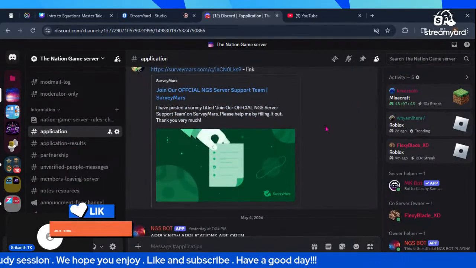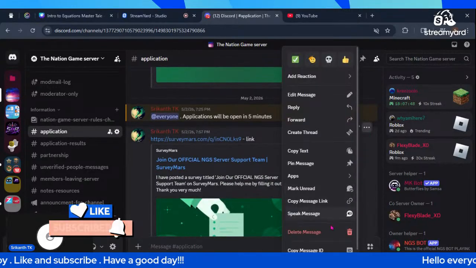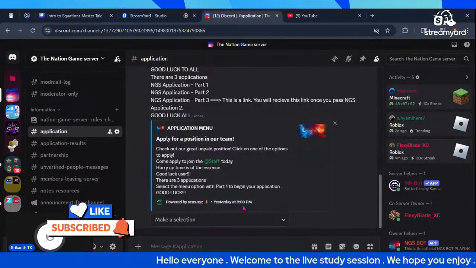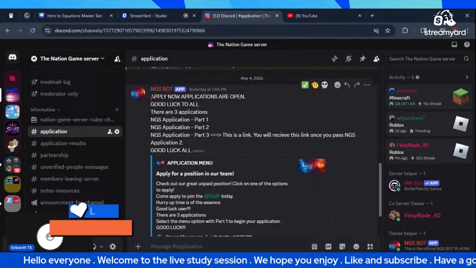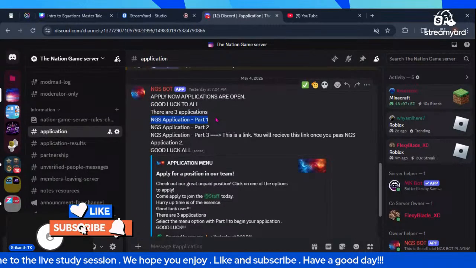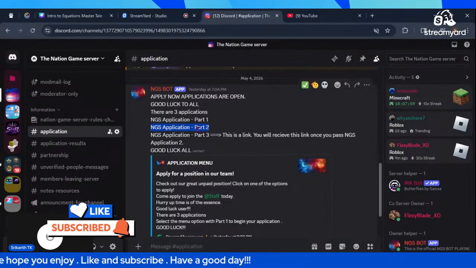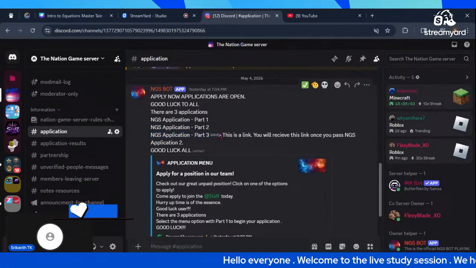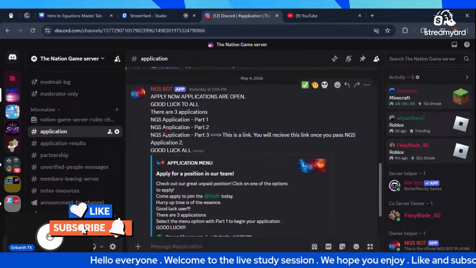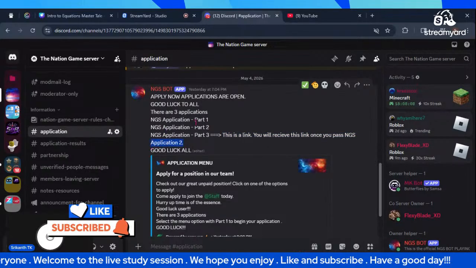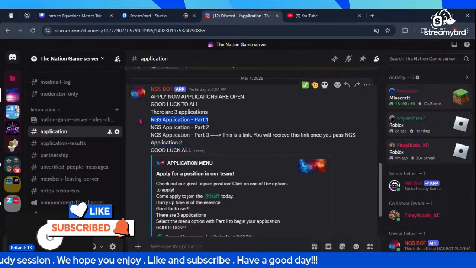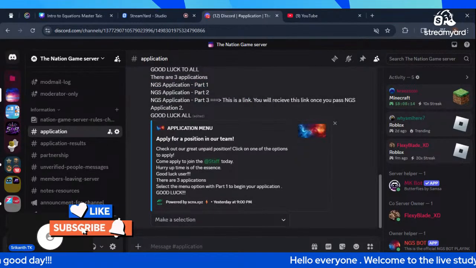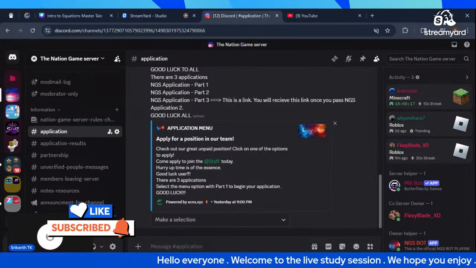Next, new server here. Now we don't need this link anymore. There is a new kind of application here: NGS application part 1, part 2, part 3. You will receive a link once you pass NGS application 2. It also comes when you pass 1. I don't know how to change that, but it's fine. I'll figure something out. You know me.